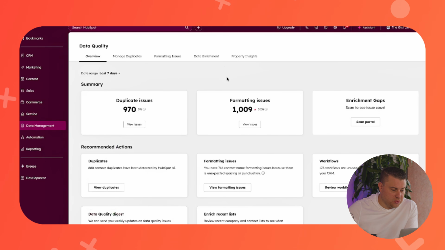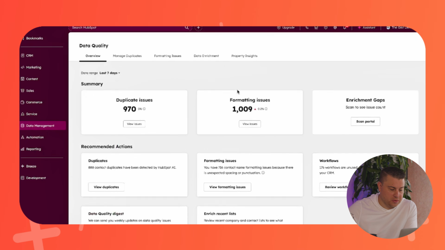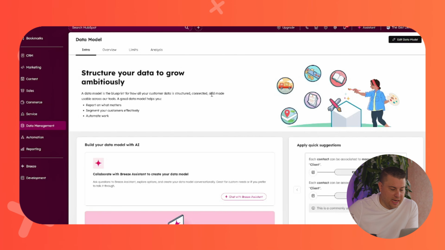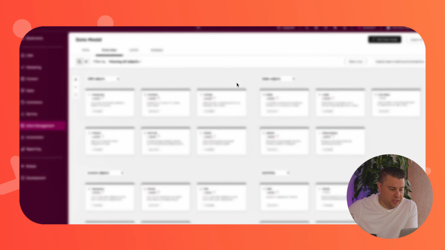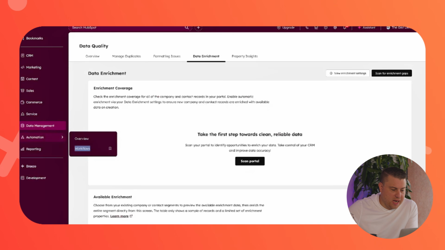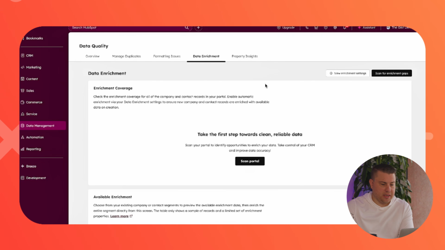The data quality tools are absolutely great. They'll automatically flag issues like formatting issues or duplicate issues, as you can see here in our demo account. And everybody knows that data modeling is really important so you can understand how different objects and records in your CRM relate to one another, like contacts or deals or anything like that. But today we're really going to focus on data enrichment.